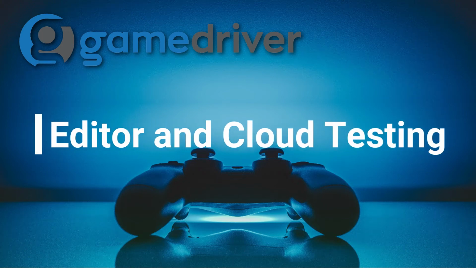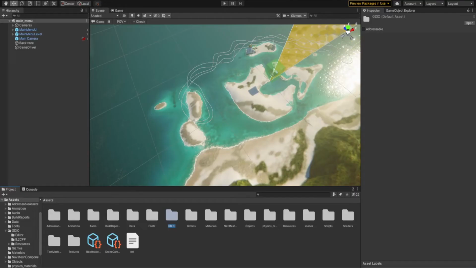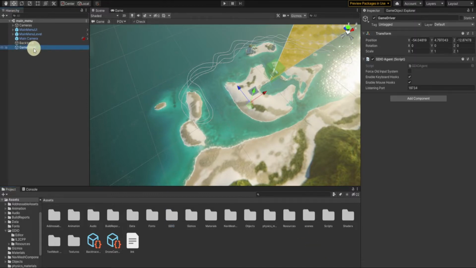Hello, today I'll be demonstrating how to run tests in GameDriver and Unity's editor, as well as testing the standalone build on cloud devices. After you've imported your GameDriver package into your Unity scene, you'll make an empty game object and attach the GDIO script to that object. GameDriver supports testing in editor, device, and cloud testing.